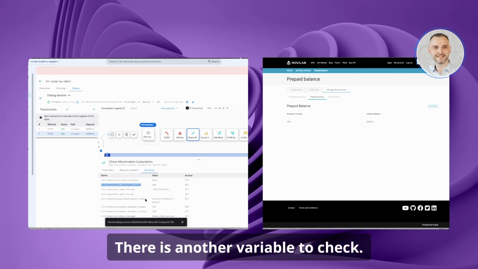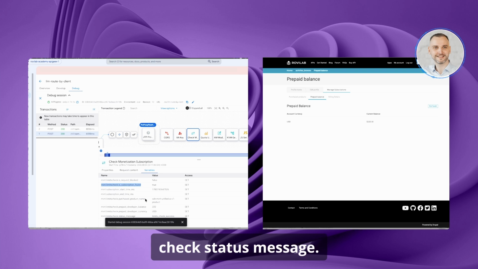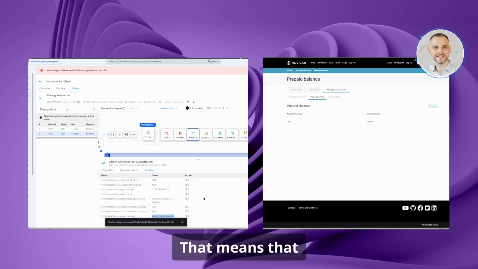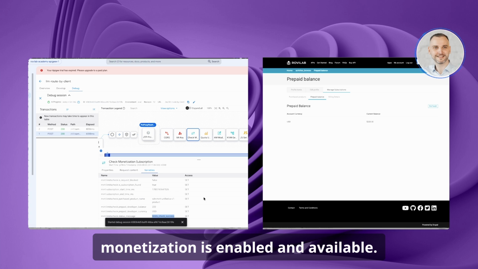There is another variable to check: the monetization limit check status message. Here I have a subscription limit check. That means that monetization is enabled and available.